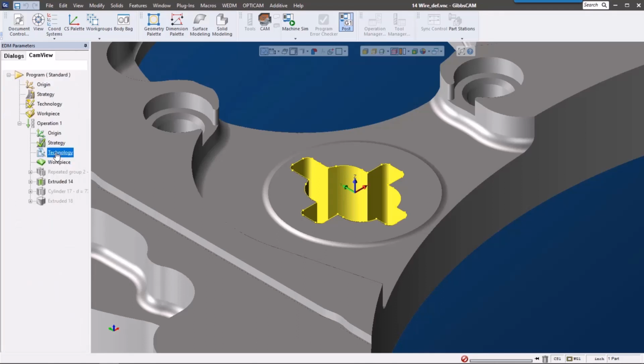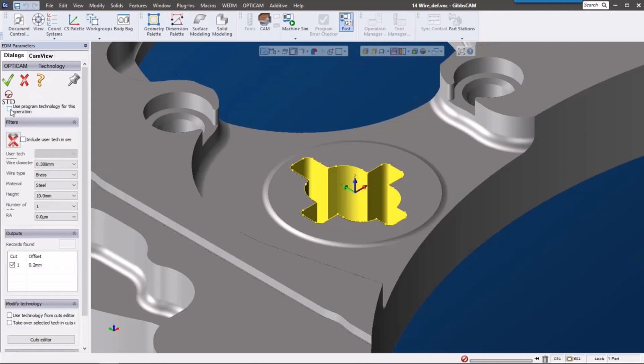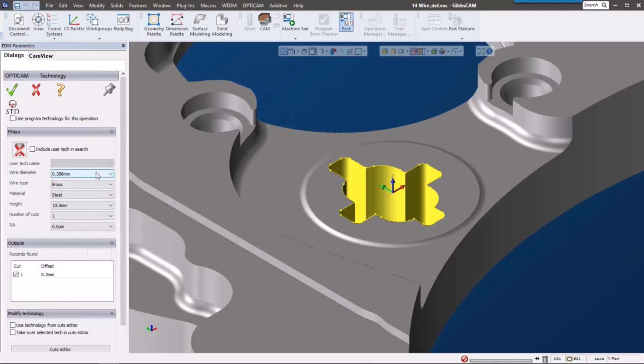Now, technology, this is where I really want to get into the GibbsCAM wire solution. It comes preloaded with a whole set of technology that each user has access to. So as we go through this, we can actually select some of these settings and it'll automatically populate our cuts down here. Now, this technology database is customizable, but it does come with a lot of the standard technology and machine technologies on the market today.